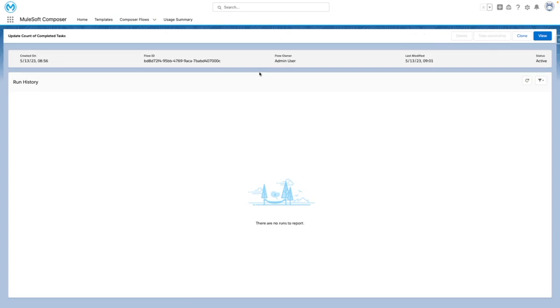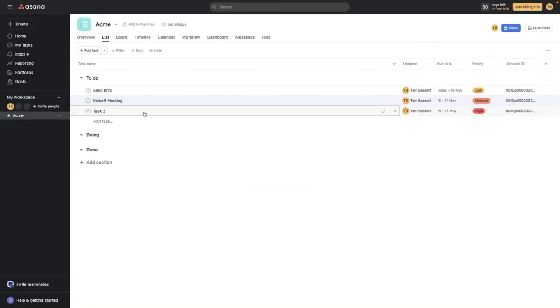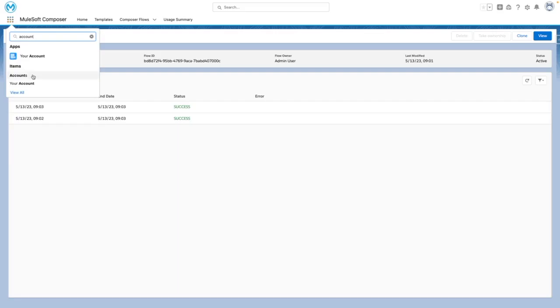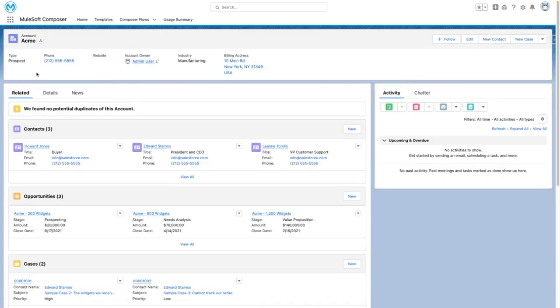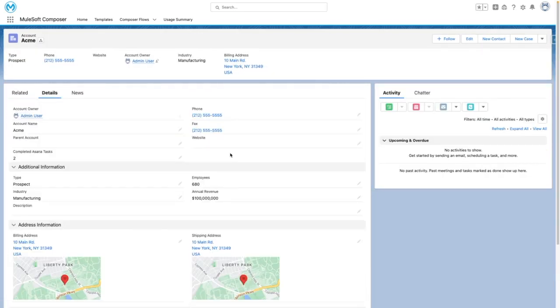Now that this is activated, I'm going to switch to Asana. From Asana, I have a couple of tasks, and I've created a custom field called account ID. From here, I am going to mark a task as completed. From the account record within Salesforce, I can see that the number of completed tasks has now increased by 1 as expected.